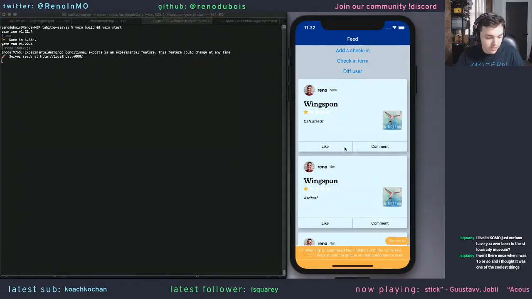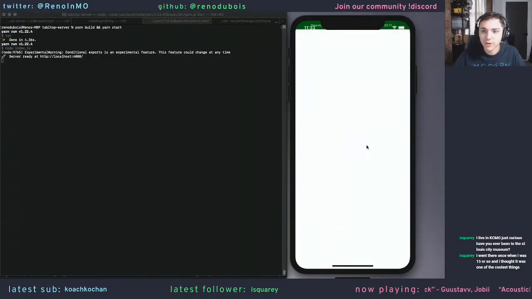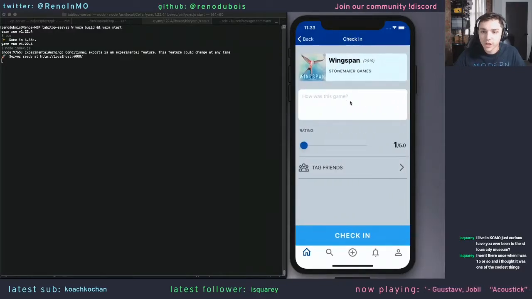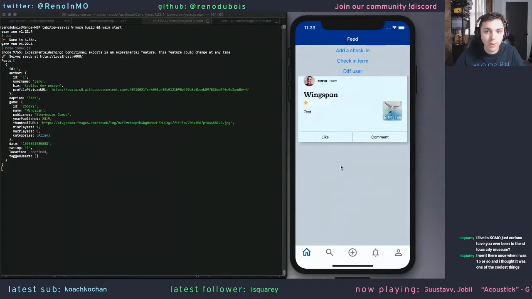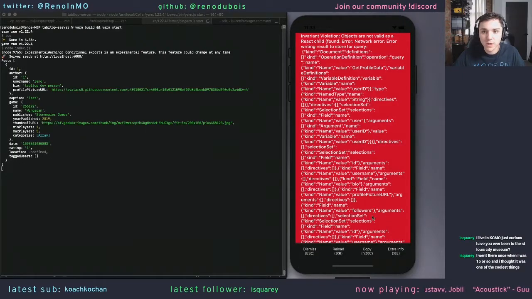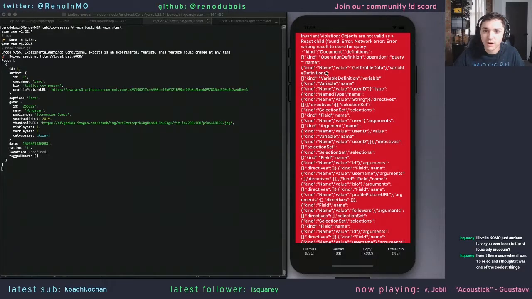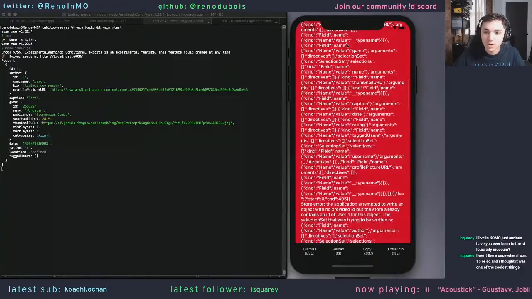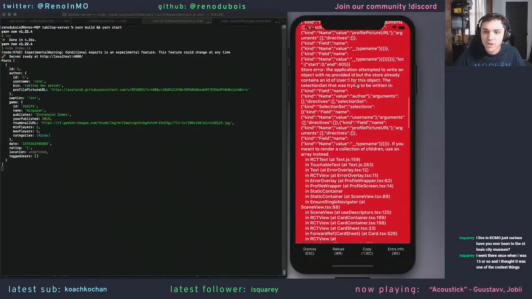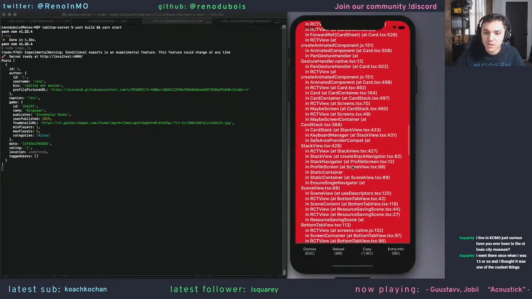Okay, so server's ready. Let's go ahead and command D reload this. So let's go ahead and do the check-in form. Let's do a test. Great, that works fine. Now what we need to do is, oh, objects are not valid as a React child found, error, network error, writing result to store for query. Why is that? The application attempted to write an object with no provided ID, but the store already contains an ID of user 1 for the object. If you meant to render a collection of children, use an array instead.